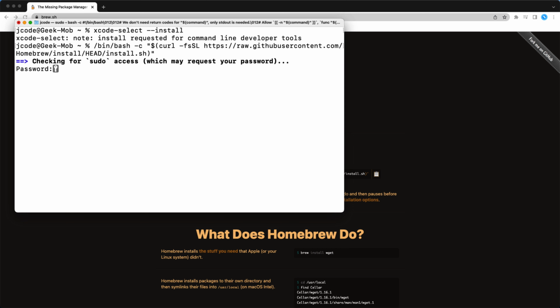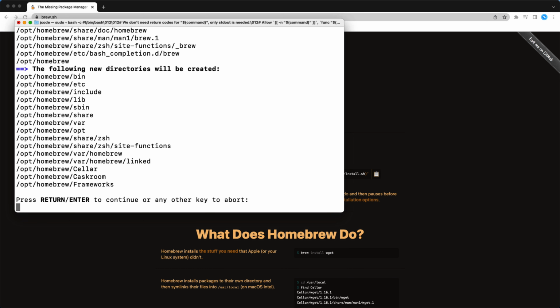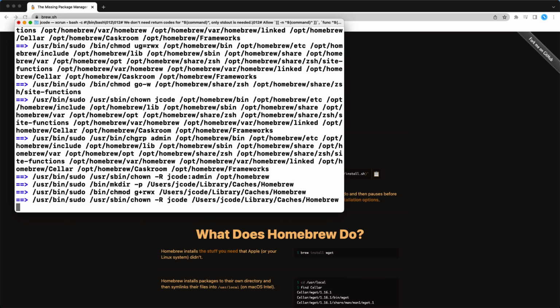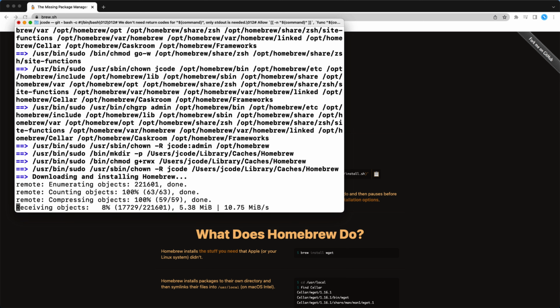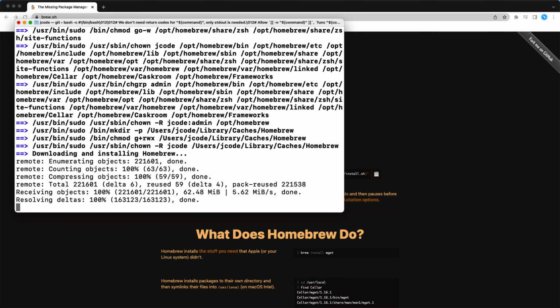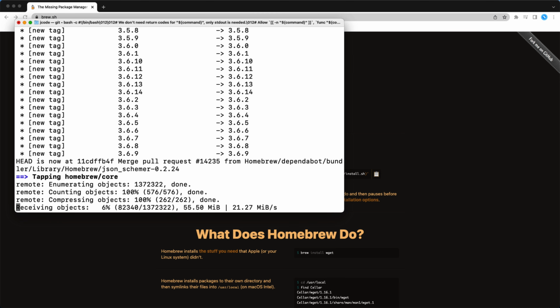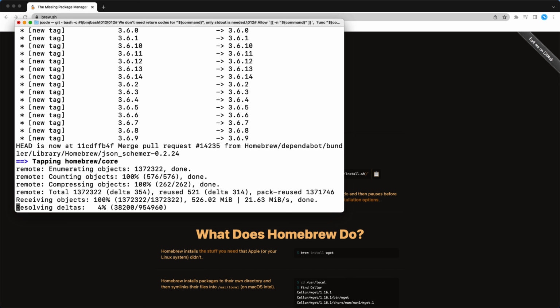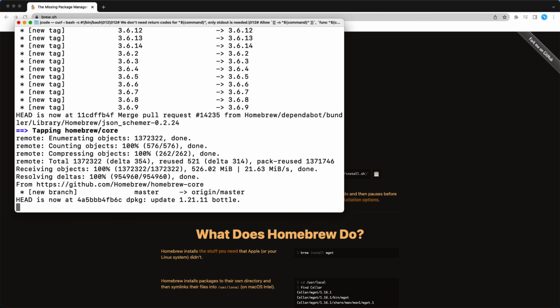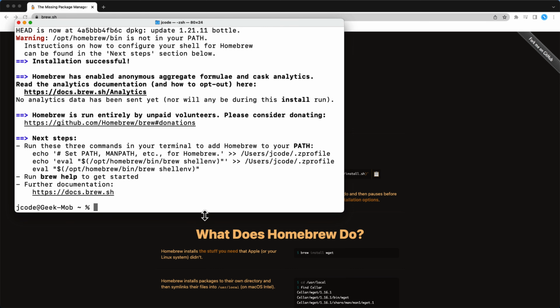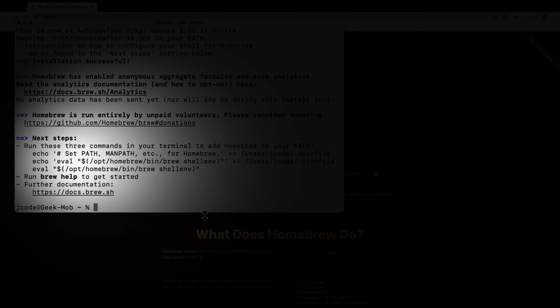Press Enter. If prompted, provide the admin password for your machine. You may get another prompt to abort or continue with the installation. Press Enter to proceed. Homebrew is being installed now. Once the installation is completed, you will see instructions for the next steps as shown here.